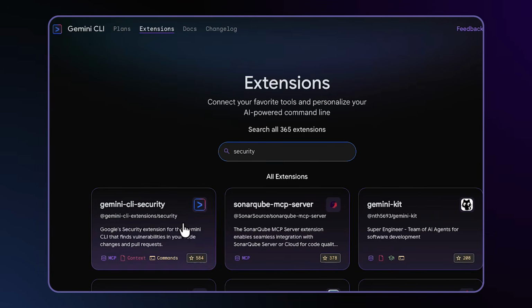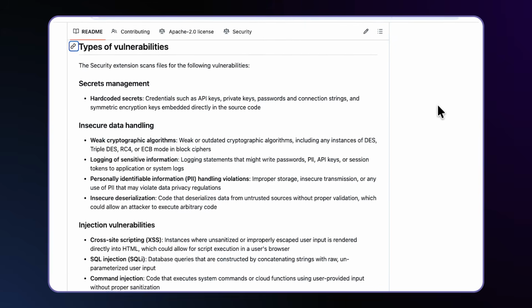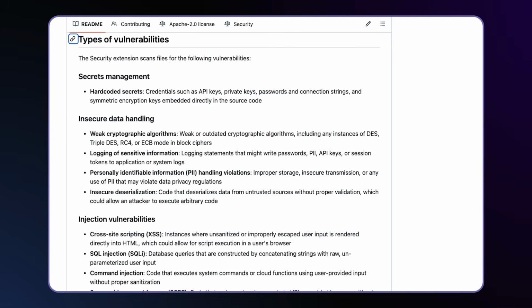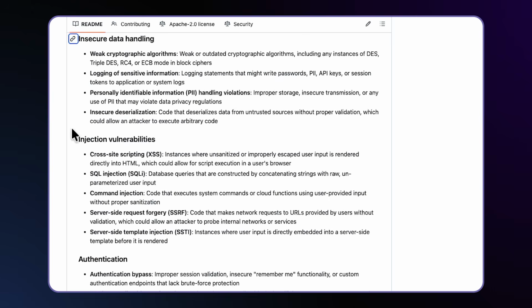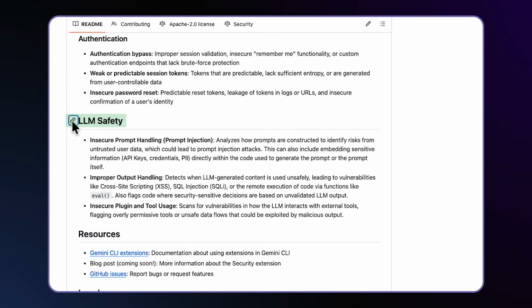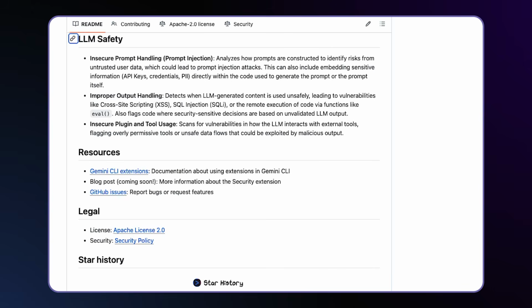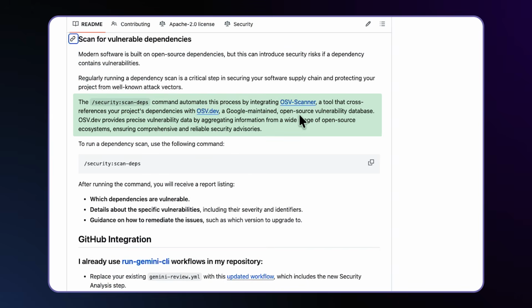Gemini CLI has an open-source, Google-built extension for running security analysis. The security extension offers a range of vulnerability scanning capabilities, including secrets management, insecure data handling, injection vulnerabilities, authentication, and LLM safety. Most recently, it has also added dependency scanning using the Google-based OSV, or open source vulnerabilities, database.